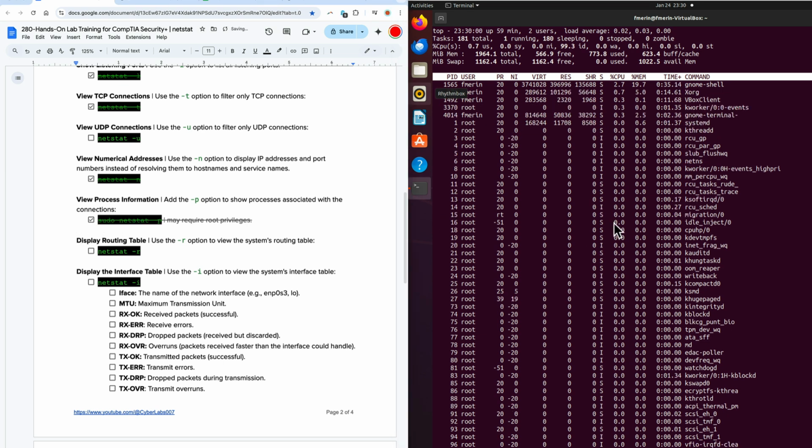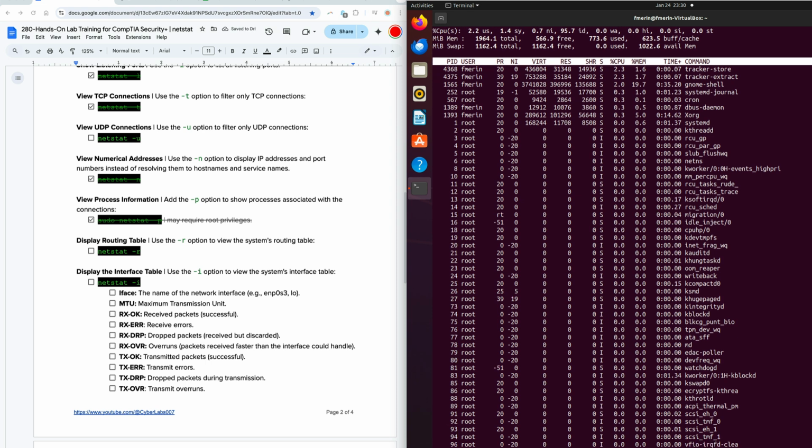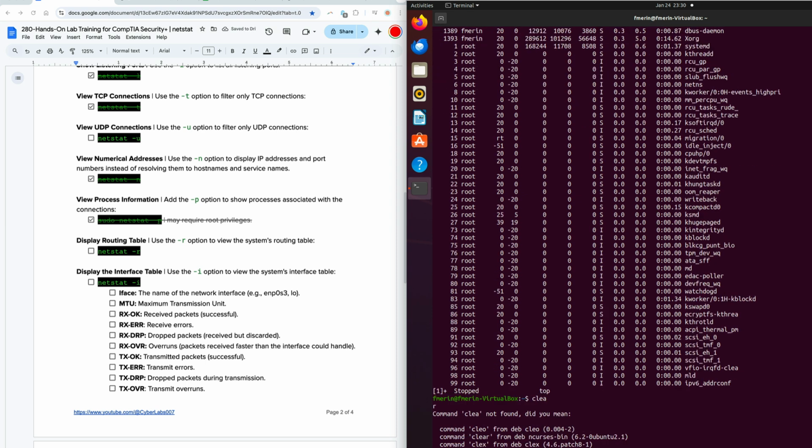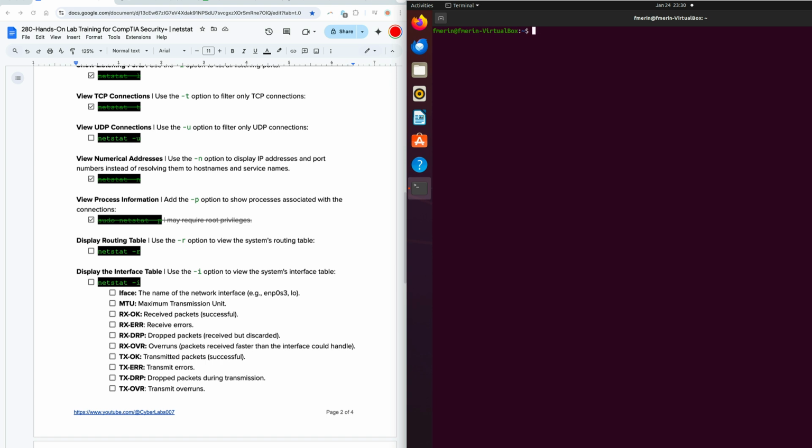So let's do our housekeeping here. I'm going to close out of the top command, clear to bring everything back up. And now let's go ahead and do a netstat, and let's look at the routing table. So I'm going to do netstat -r, and it's going to give me the routing table.